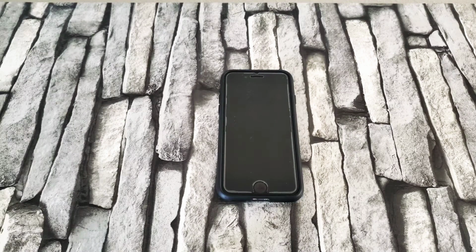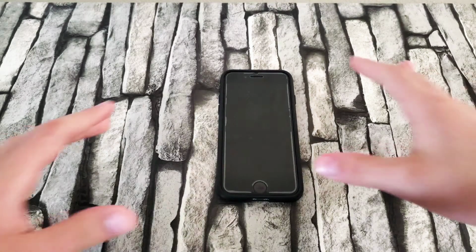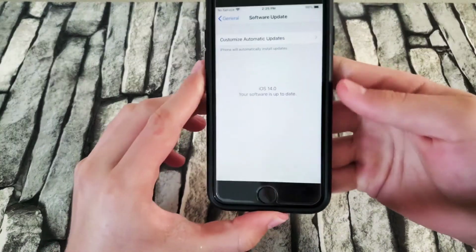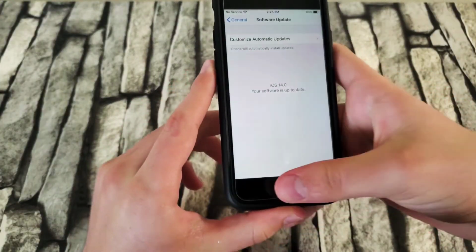So I finished the update now, guys. iOS 14 is finally on this phone. Let's check it out really quick. Let's go to our settings. iOS 14, your software is up to date.